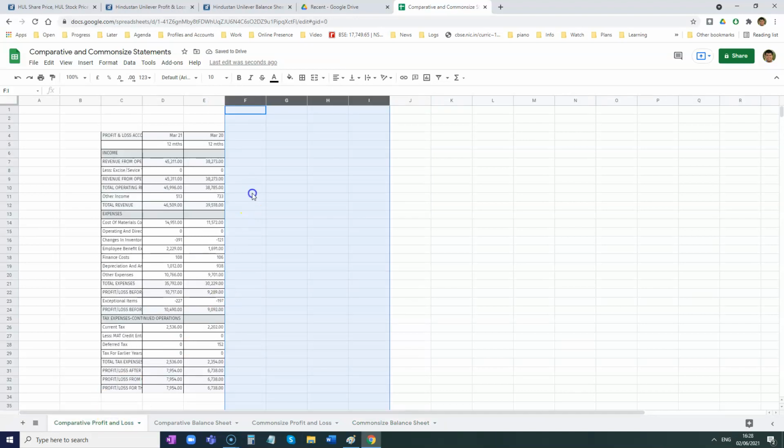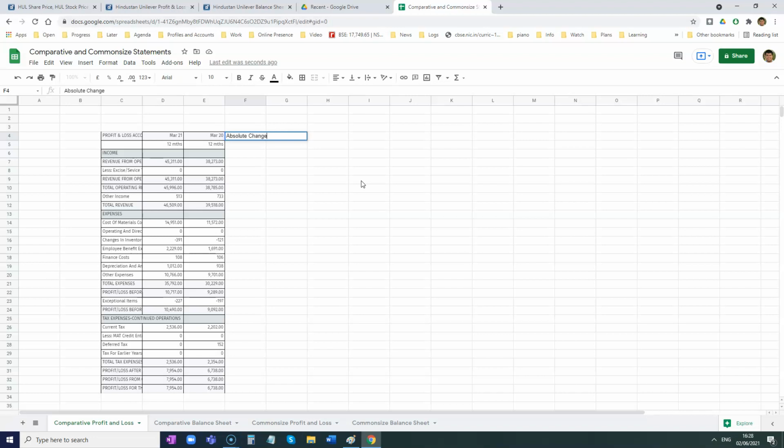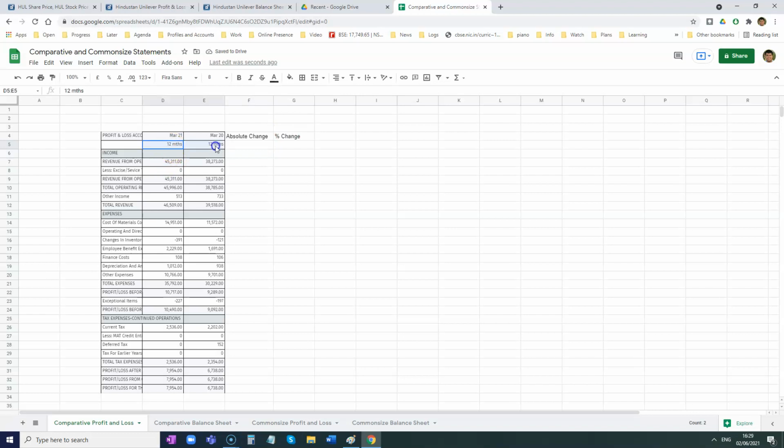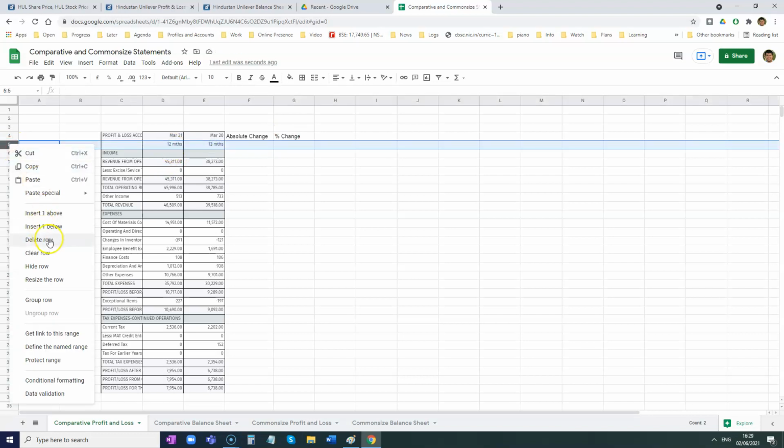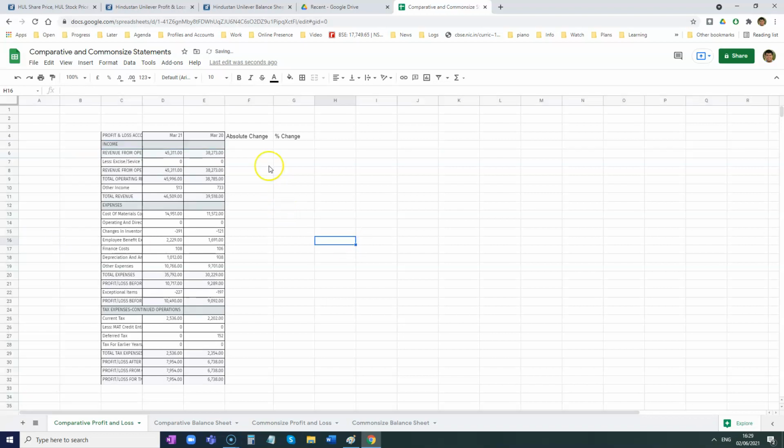Now, when we want to calculate the comparative statement, we need to know the formula for the next 2 columns. The first one being absolute change, and the next one percentage change. So like that, it's understood we're talking about 12 months. Maybe we don't need this. Okay, so we have absolute change, we have percentage change.